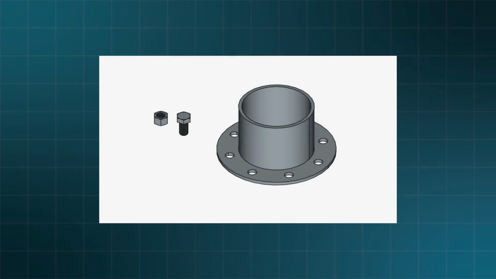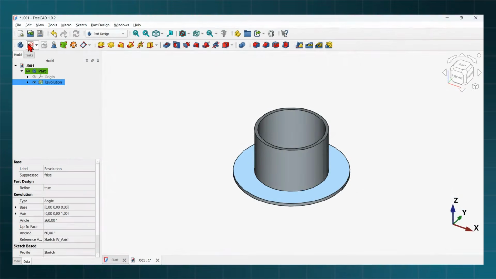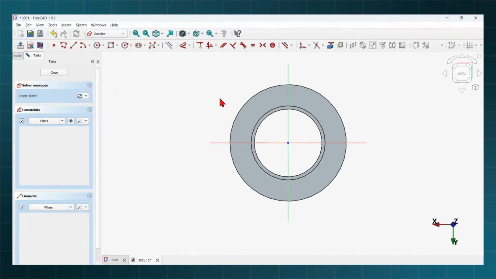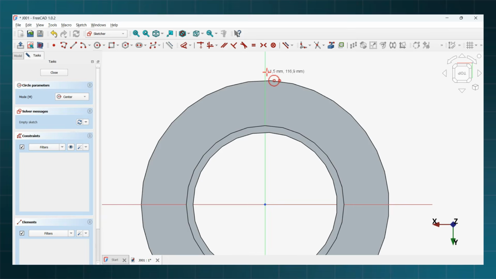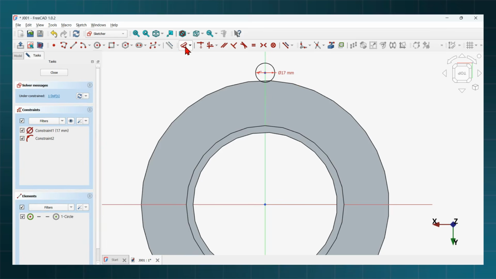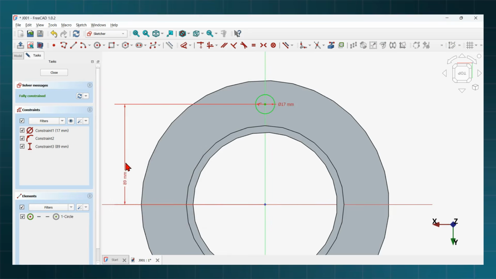Next, we need another sketch to create these holes around the part. For this second sketch, select this face and click New Sketch icon. Use the circle command in the Sketcher geometry to create a circle with a diameter of 17 mm fixed on the y-axis. Pick the dimension command, click on the center of the circle and create a vertical distance of 89 mm, and then close the sketch.